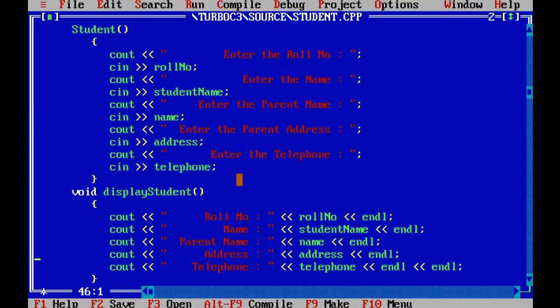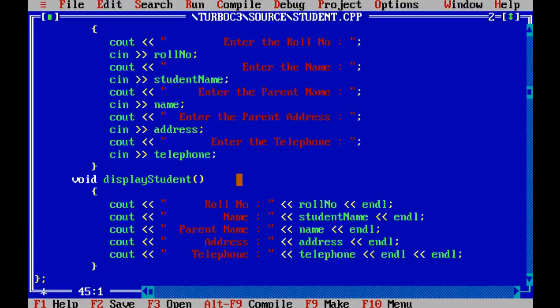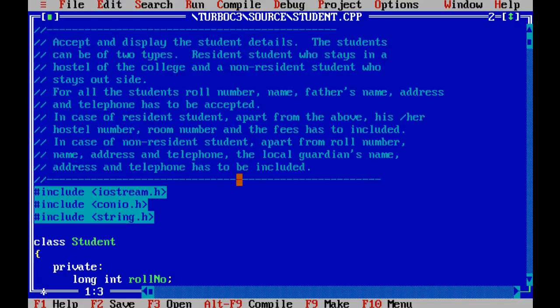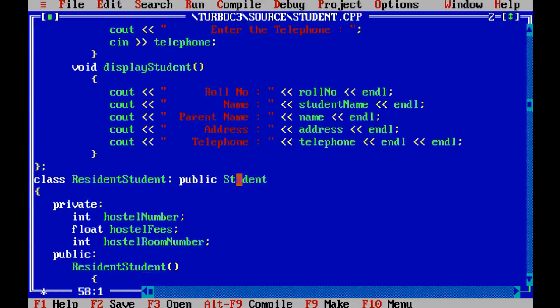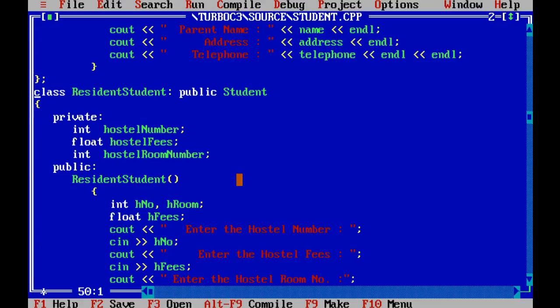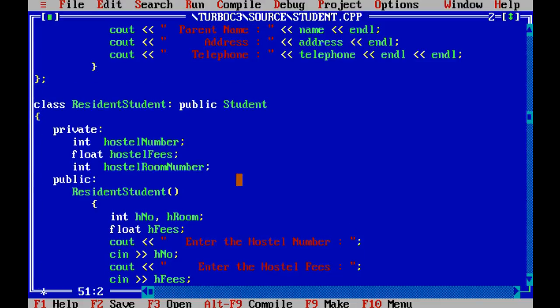Then I am having another function, that is display student. Now this is going to display it in a formatted manner. And here again in student class I am just displaying roll number, name, parent name, address and telephone. So accept these details and display this, and that is exactly what was required as far as the problem statement is concerned.